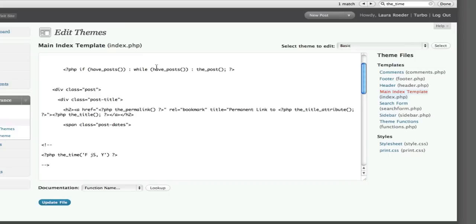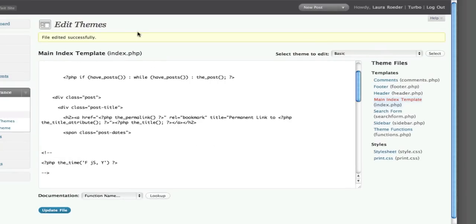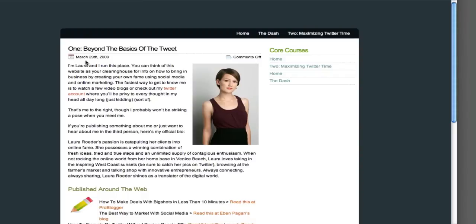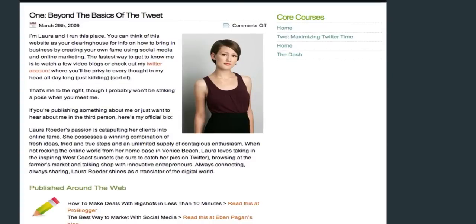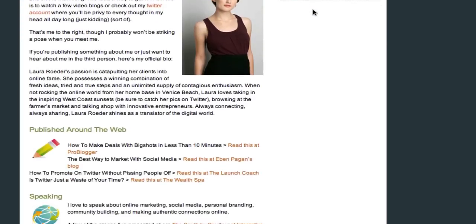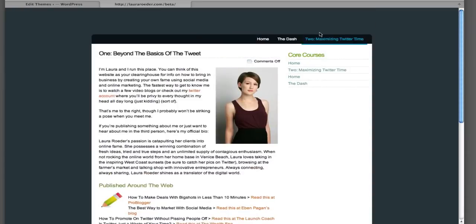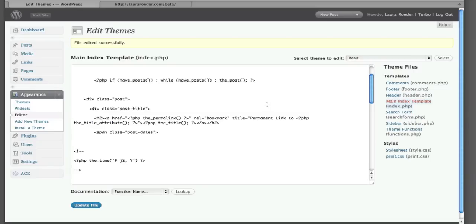Okay, so after we hit update file, we're going to check and see if what we did worked. So remember, this is the old version. I'm going to refresh this page and see if March 29th, 2009 disappears. And it does. All right, that means that it worked, and we should be able to click the individual post, and it should be gone from there as well. So that is how you remove the date from a post in WordPress.